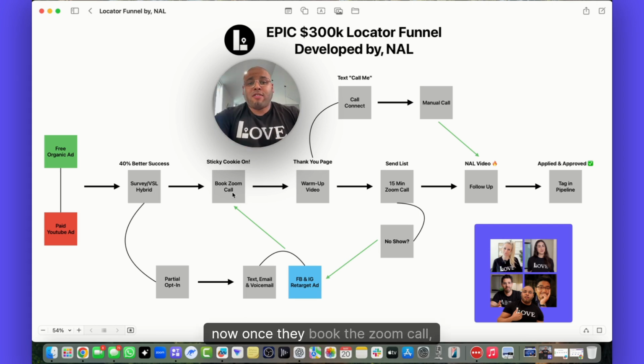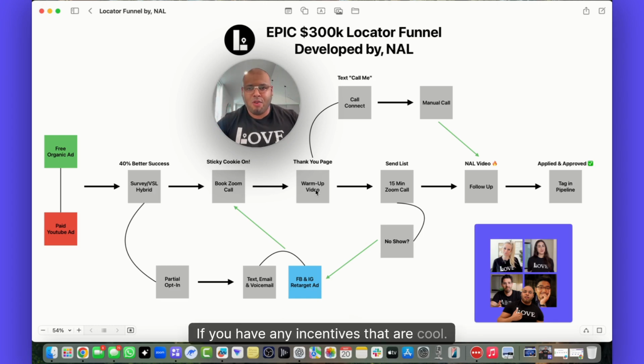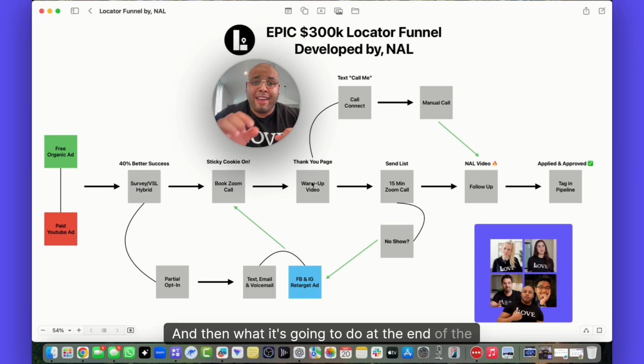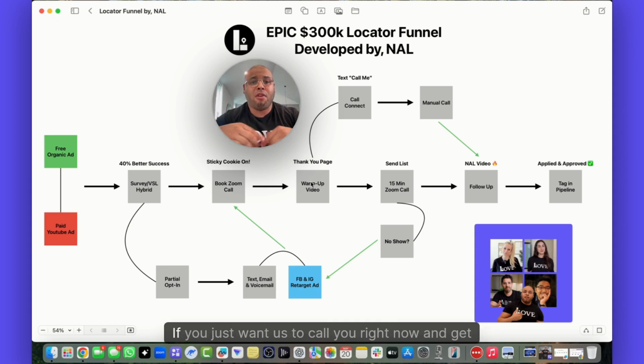That's what's amazing. And then hopefully they continue to book the Zoom call. Okay. Now, once they book the Zoom call, because we asked them again automatically, now they're going to see the warm-up video, okay? And remember, the warm-up video warms them up again, explains the service, talks about your perk programs if you have any incentives that are cool. And then at the end of the video, remember, the most valuable part is that it's going to say, hey, text me at this number if you just want us to call you right now and get started, and you can skip waiting for your Zoom call, okay?